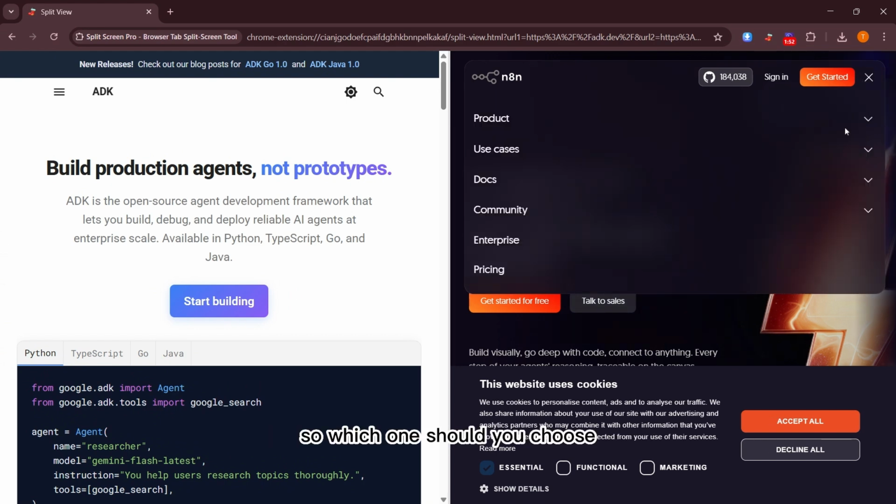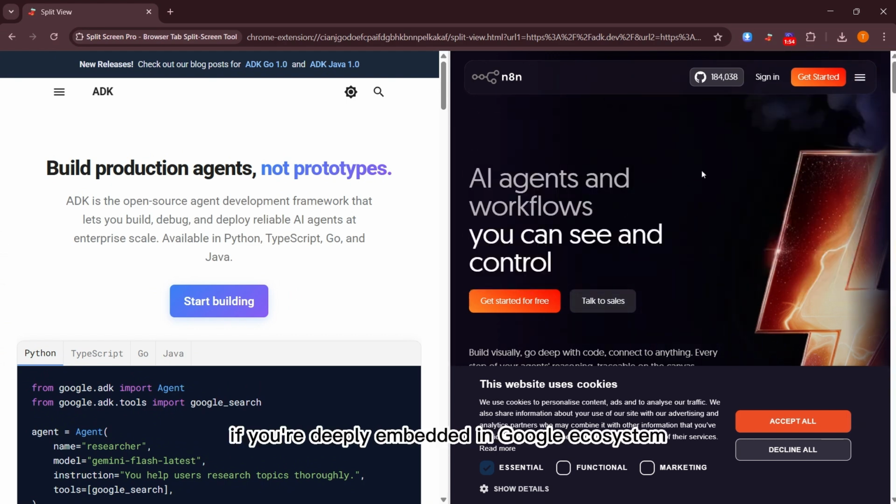So, which one should you choose? If you are deeply embedded in Google's ecosystem, go for Google ADK. If you need more flexibility and want to connect various apps, N8N is the way to go.